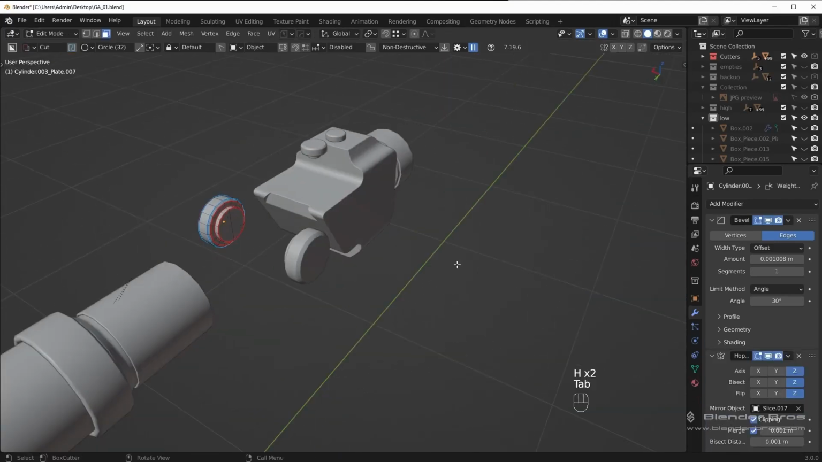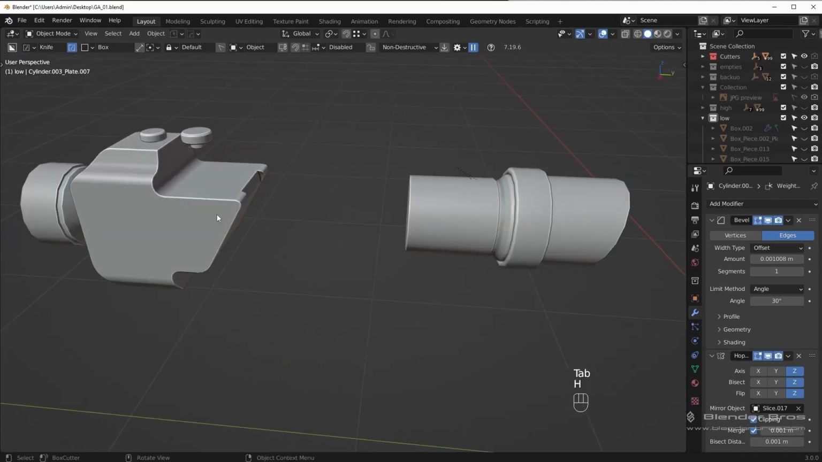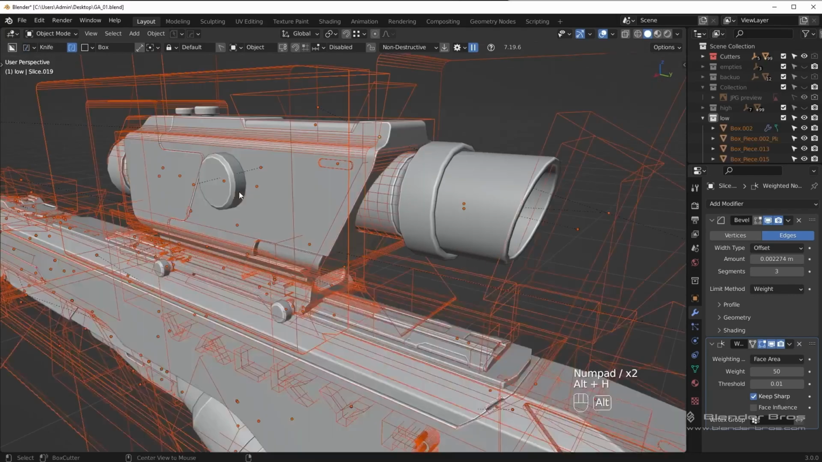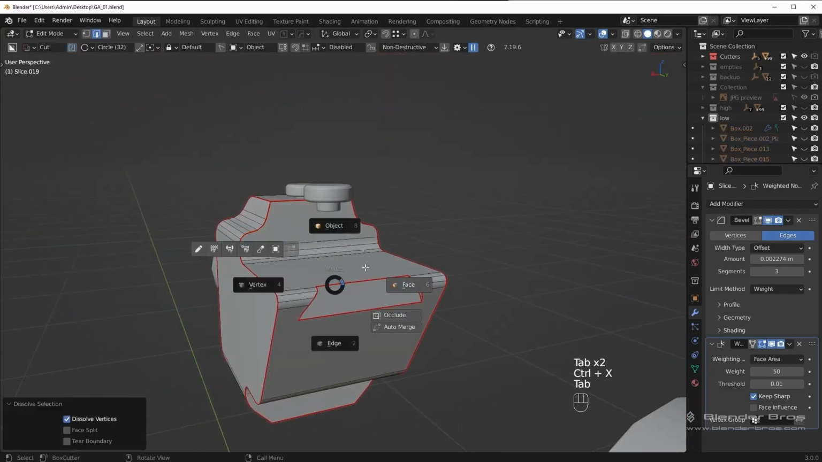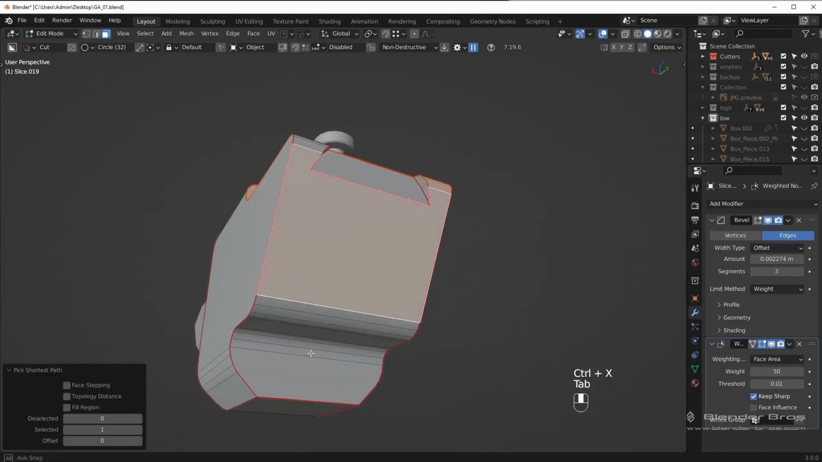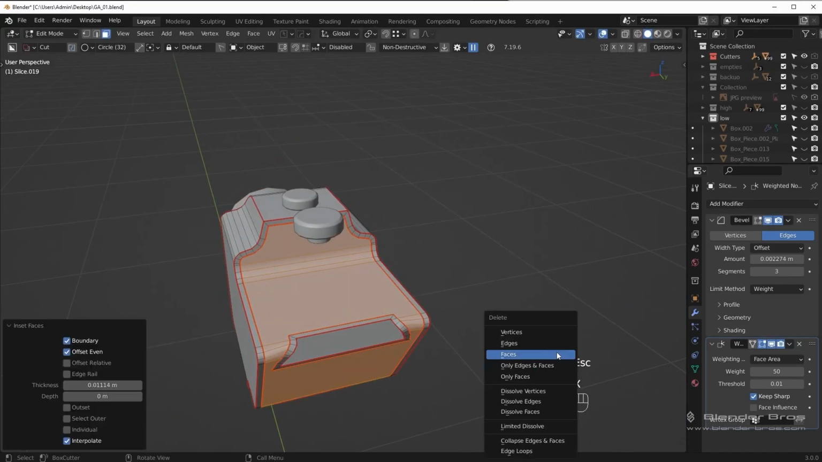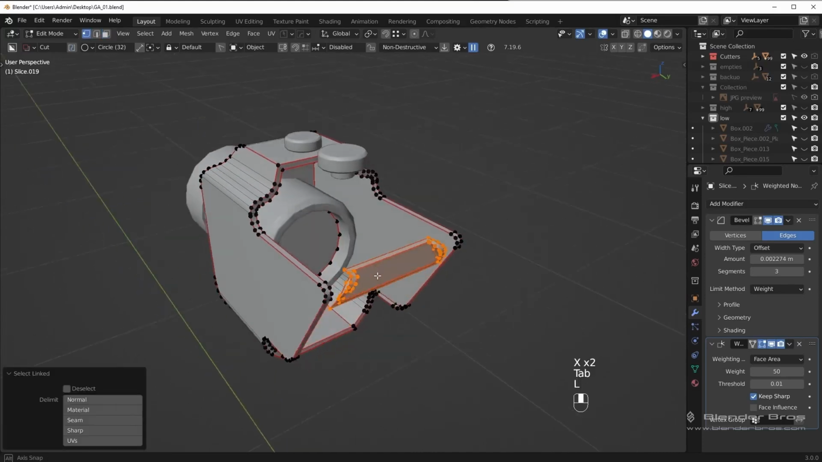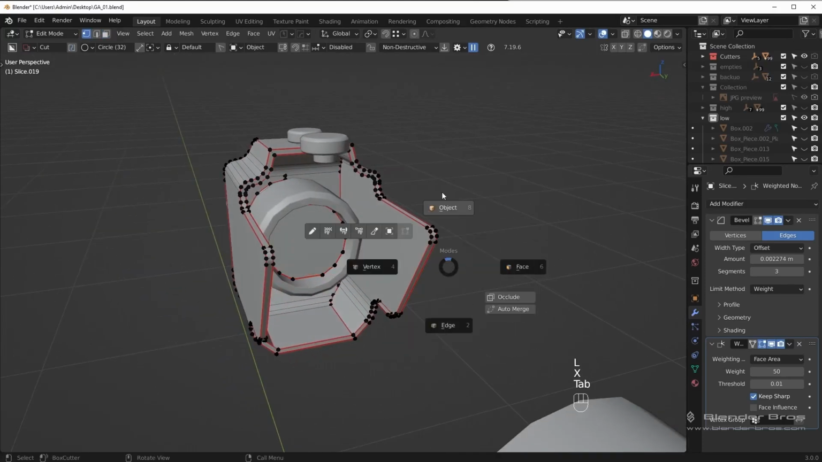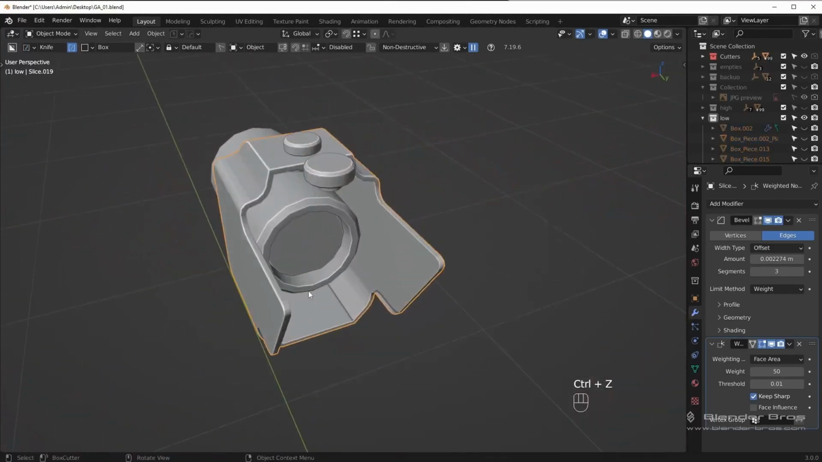These two little caps, looks like we already have a mirror modifier, which is good. Can remove those faces. And then also for this piece, these faces right here can be inset and deleted. So I to inset, X to delete faces, and also this little portion right here can get deleted out as well. So Alt H and then Control Z, everything looks good.